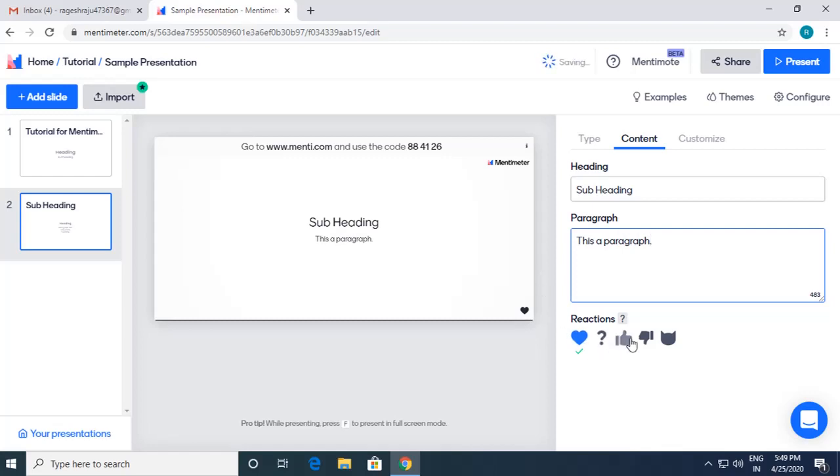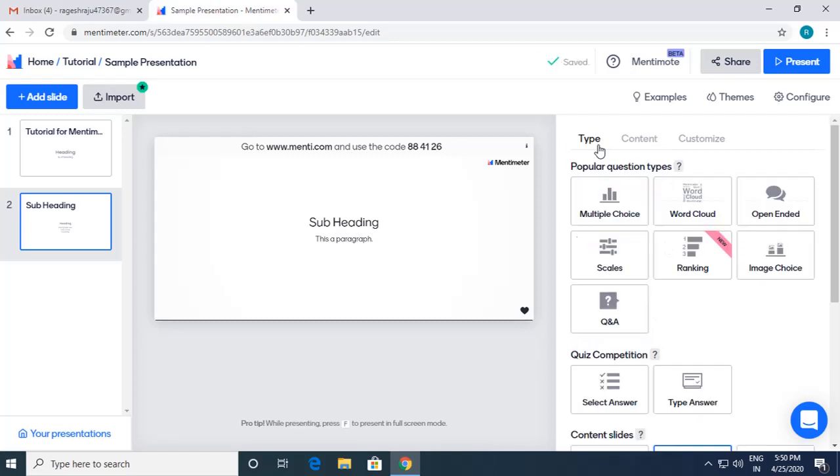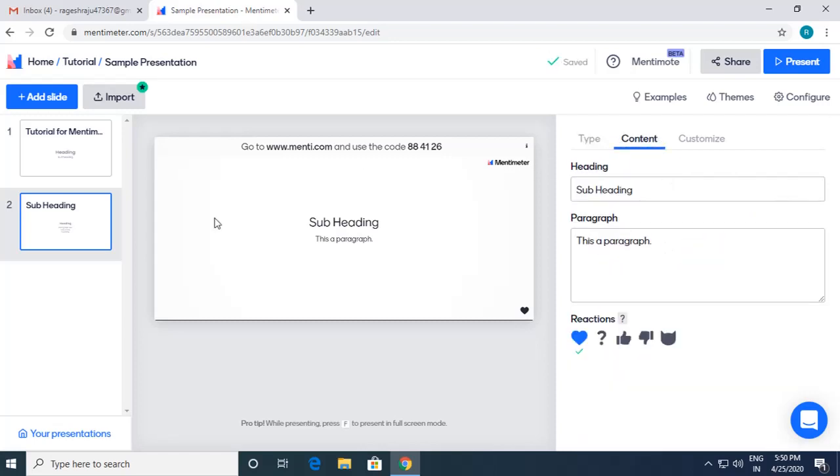In this slide also, if you want to give any reactions, you can give. If you want to remove the reactions also, that is also possible, right? Okay, so this is how you handle the type and content slide portion.